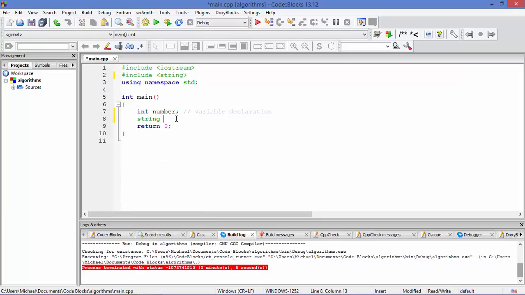Let's look at another example. String name. So now we're saying that name is going to be a variable of string type. Also, while I'm thinking of it, when you're working with strings in C++, you need to #include the string library to make sure that you can work with strings correctly. So always #include string when you're going to work with string values.